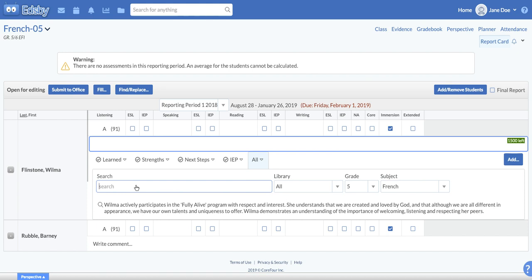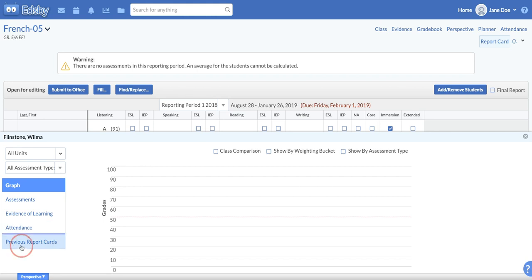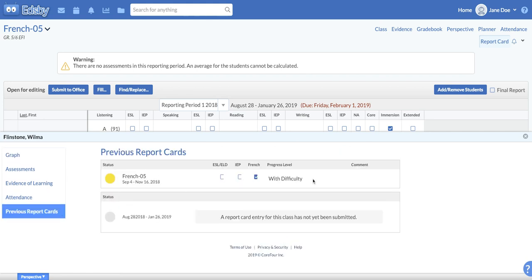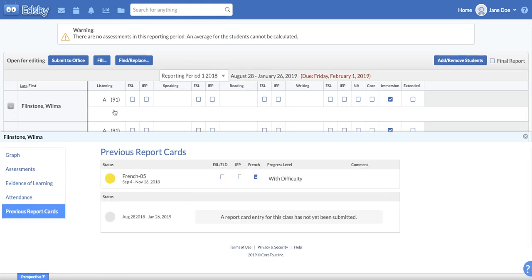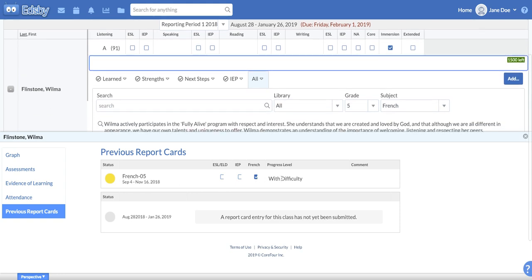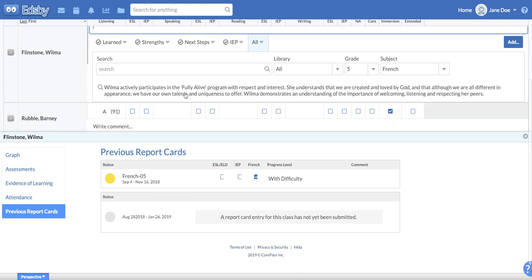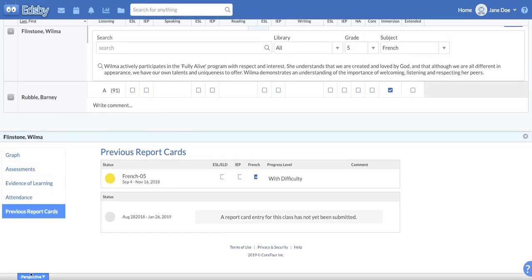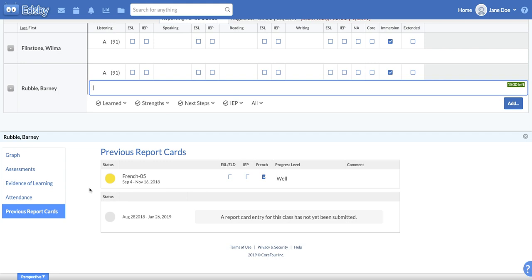One nice feature, if you're looking to look back into previous report cards for the student, in this case, Progress Report, you can pull up the perspective at the bottom here, and it will actually show you previous report cards, what they were for that student. So in this case, for my student Wilma, I am editing that student, and it'll show me the progress level for that student. So something neat that you can toggle between, and as you have the perspective up, you can switch to the other students, and the data will update as you're writing.